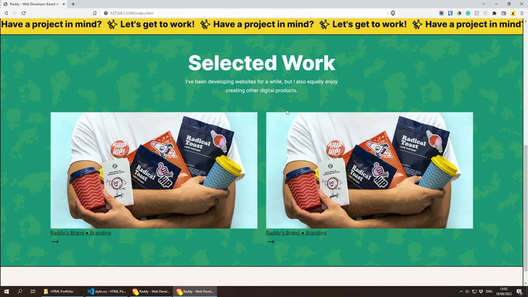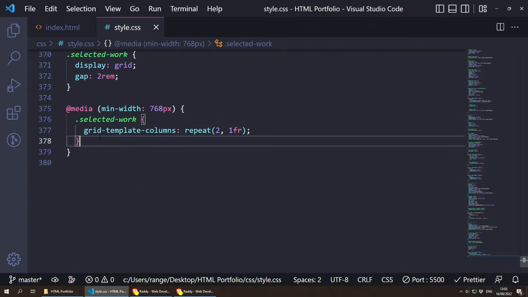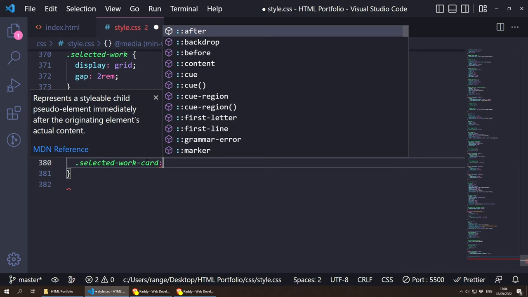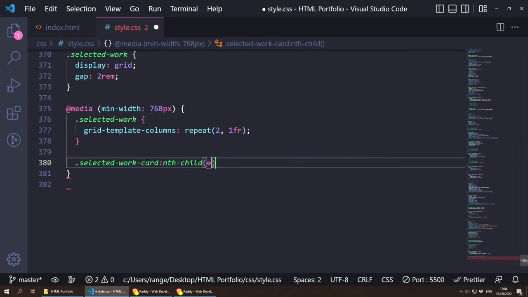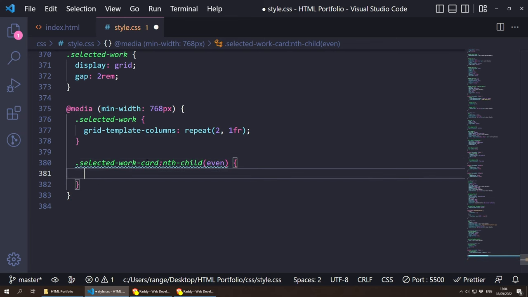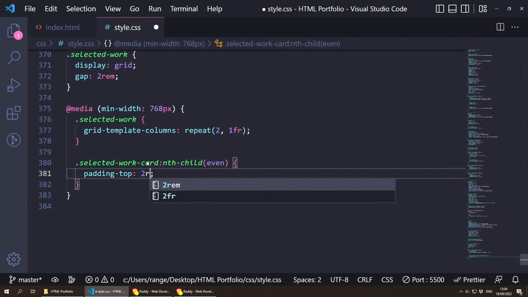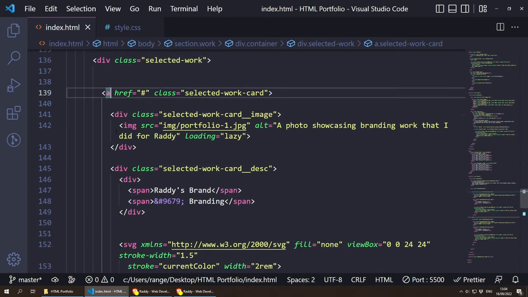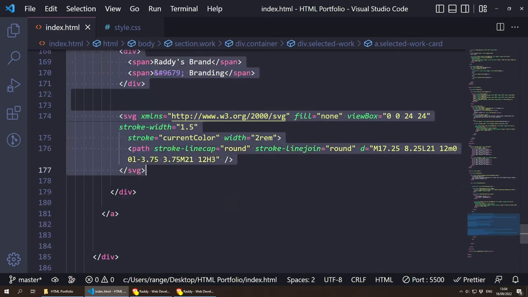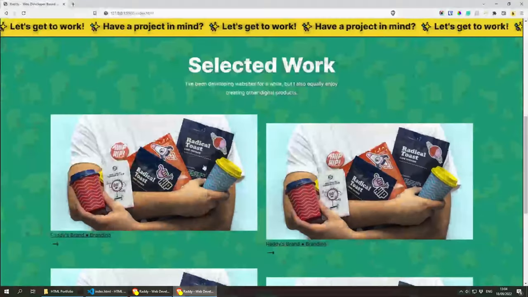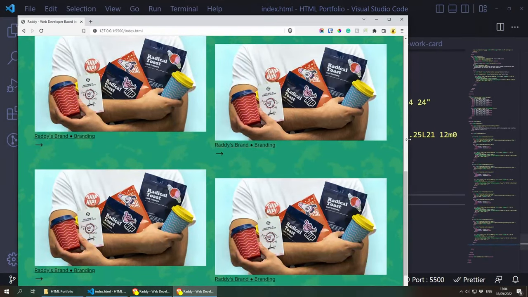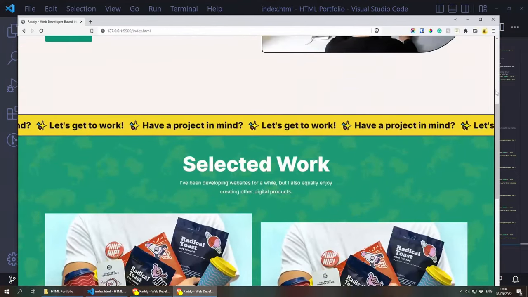And in order to make the effect that the secondary one is dropping down a little bit, what we could potentially do inside here is .selected-work-card:nth-child(even). So every single even number is going to have a padding-top of 2rem. And now look at what happens. This is now pushed, and if I create 2 more, so let's say we have 2 more pieces of the portfolio here, we can do 1, 2, save it, and you'll see that we're getting a really nice effect. And if I go down to mobile, it should just work. Perfect. So the responsiveness is done.